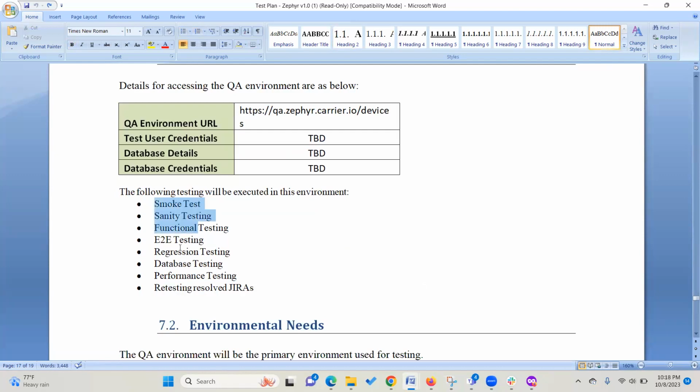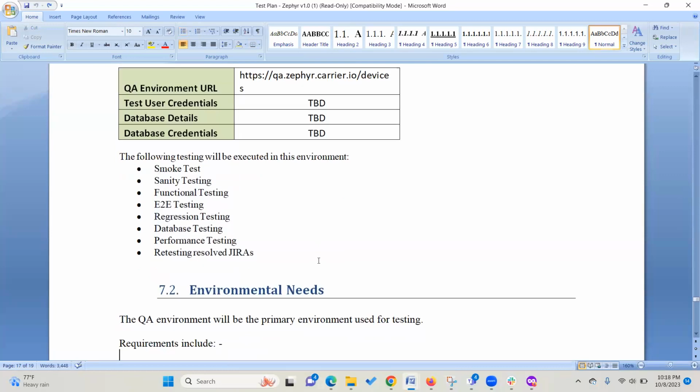Then comes different types of testing. These are the testing in scope, and we will be performing those in this environment. That's what we're saying.